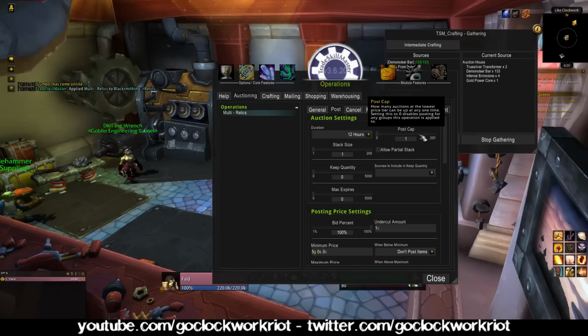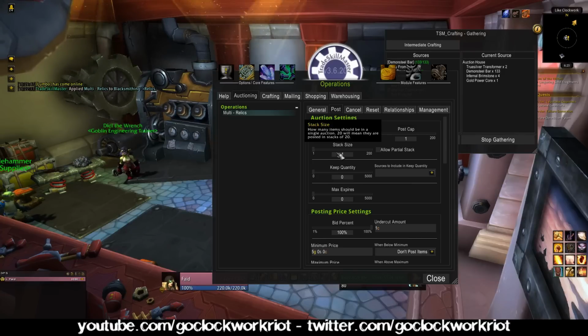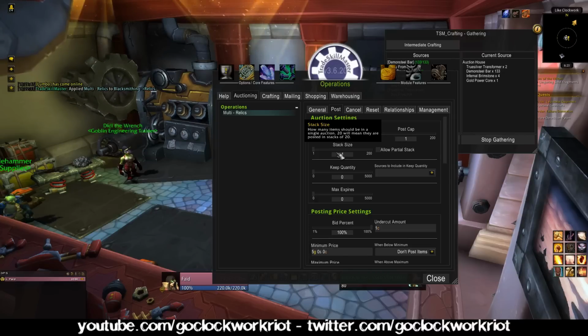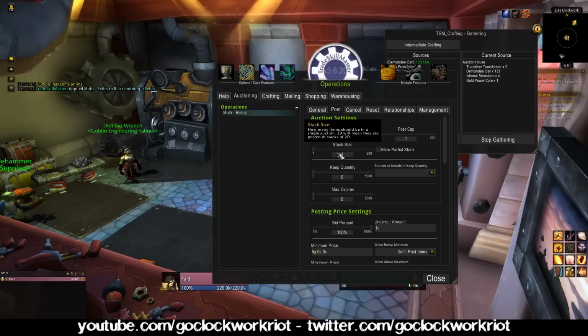Post cap, how many of each item do we want to post? Now, these are relics. They don't sell that fast. I might sell 1 of each one a day, so I don't really need a whole bunch up at the same time. So I'm going to keep a post cap at 1. Compare this to if I was selling flasks, where people are much more likely to buy a lot of an item. I might make my post cap 20. Same with stack size. Obviously with relics they don't stack at all, so this is pretty self-explanatory. But if I was selling potions of prolonged power, I might consider selling them in stacks of 10 or 20, because most people typically don't just want 1 potion.